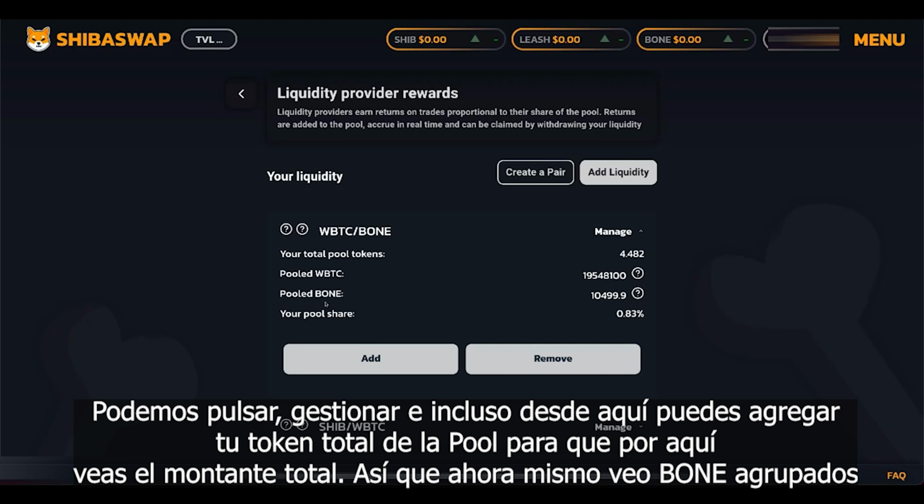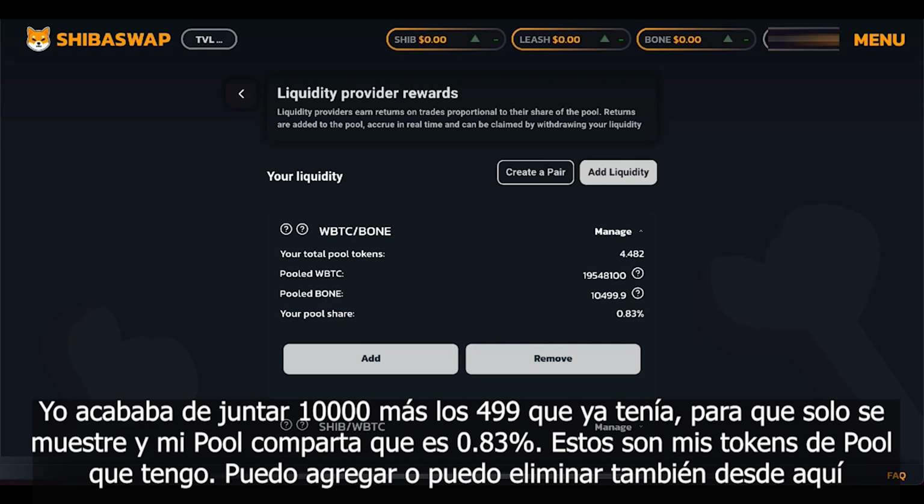Right now I see pooled bone. I just pooled 10,000 more. I already had 499. That just shows you, and my pool share is 0.83%. And these are my pool tokens that I have. I can either add or I can remove.